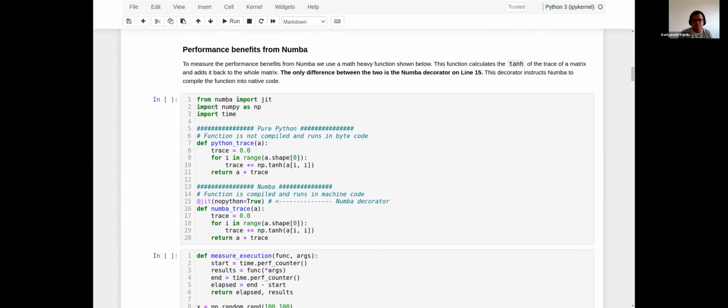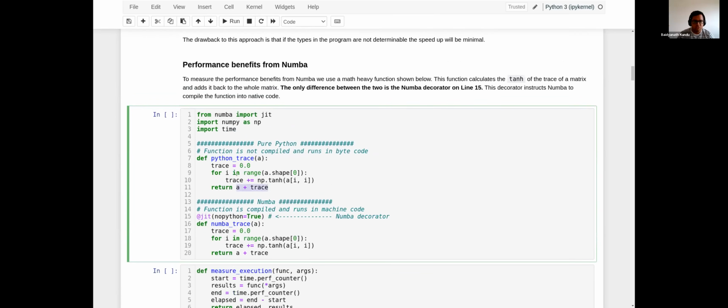Let's measure the performance that we get from Numba. So for that, we use a math-heavy function shown below. Here we calculate the tanh of the trace of a matrix and add it back to the matrix. Now, if you see, we have two functions, one that runs in pure Python and one that is jitted with Numba. Now, the only difference is the JIT decorator that we have.